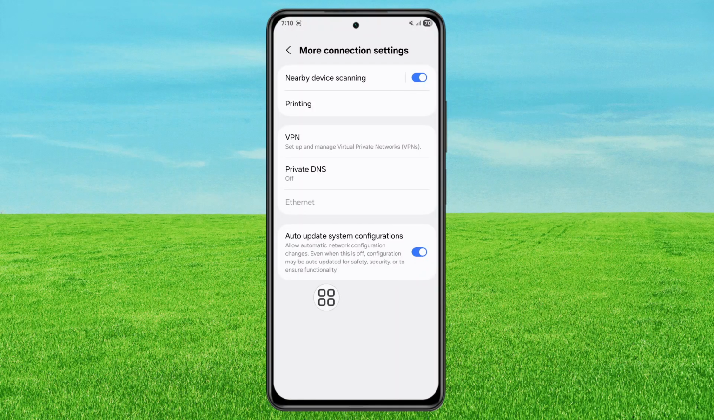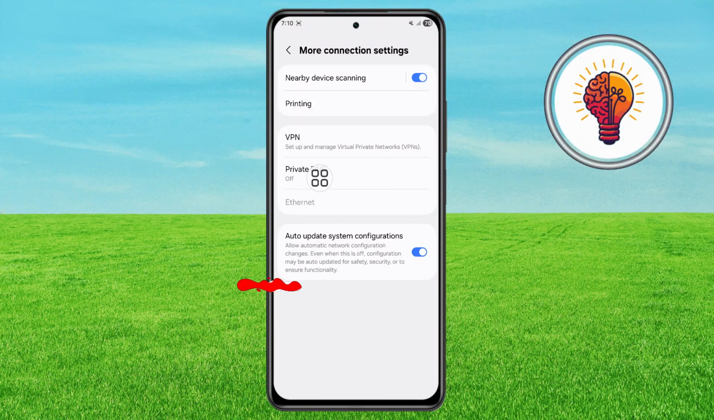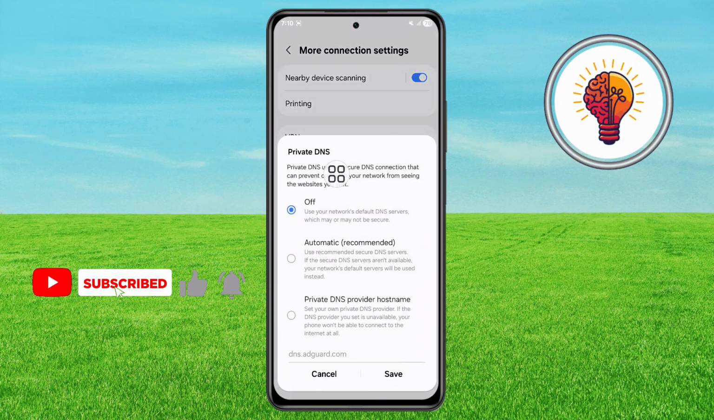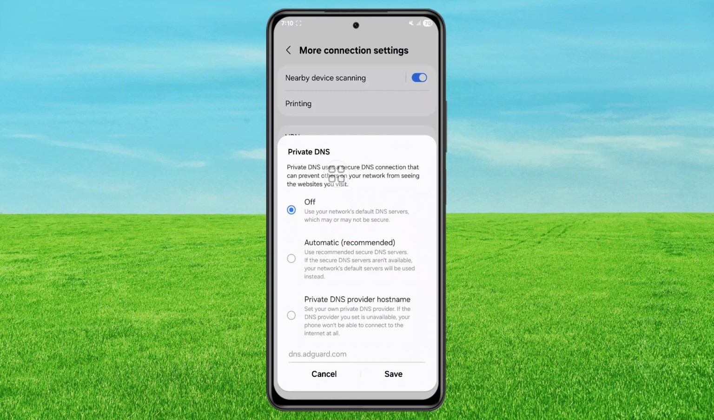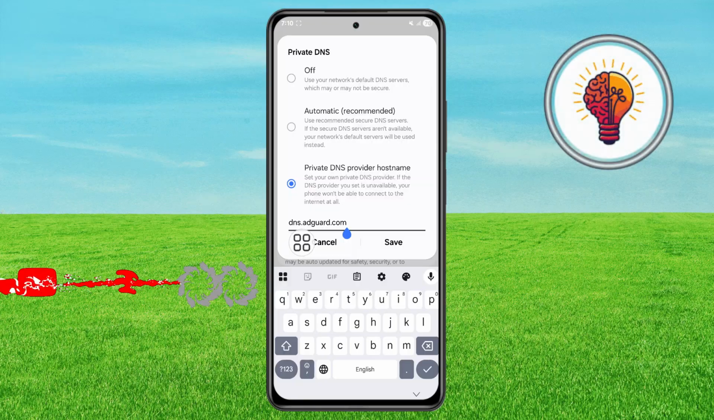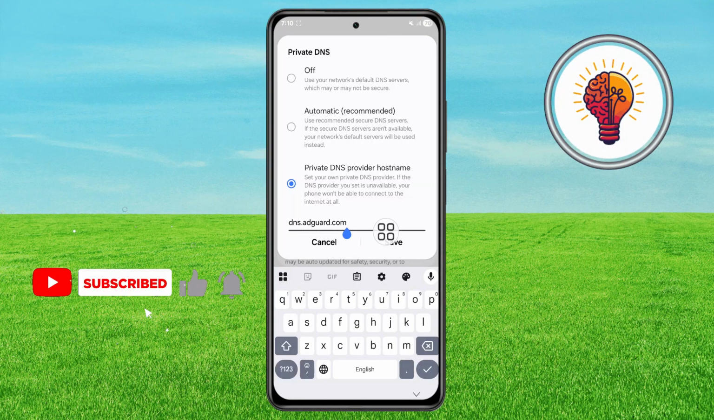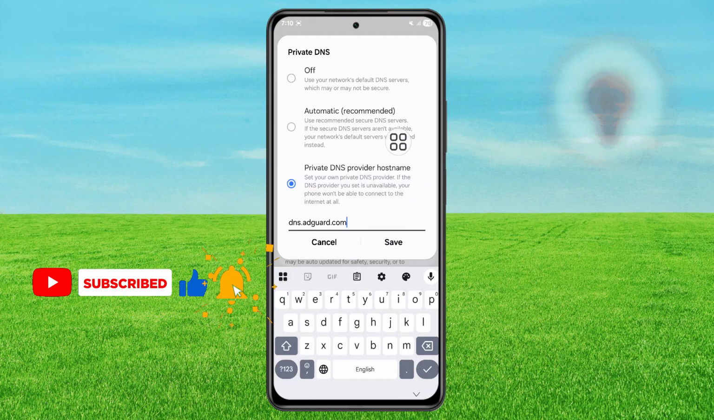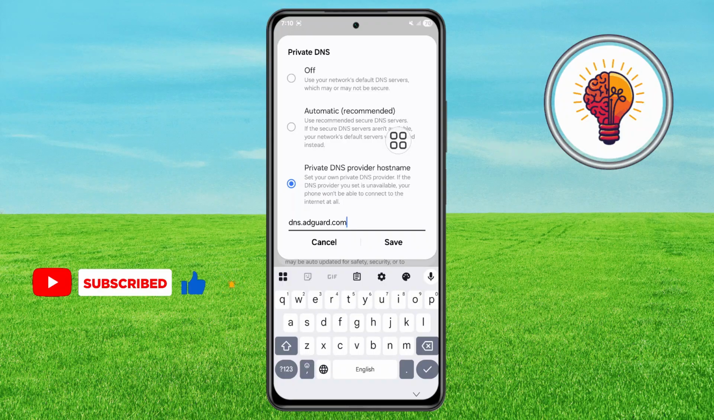Step 4. Next, look for Private DNS and tap to open it. Private DNS is a secure way to manage how your phone connects to the internet, and it can also help block unwanted ads. Step 5. Select Private DNS Provider hostname, then type in dns.adguard.com. This sets your phone to use AdGuard's DNS, which is designed to block pop-up ads, trackers, and other intrusive content.